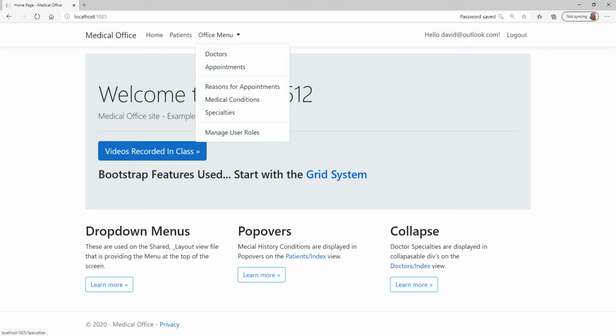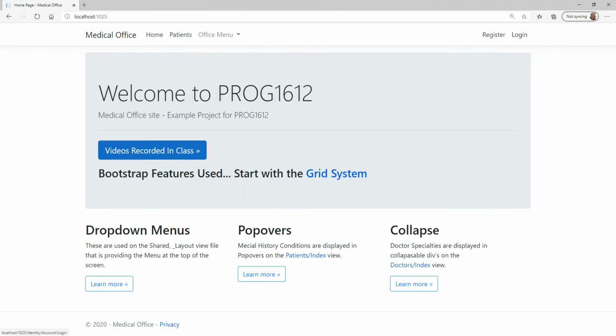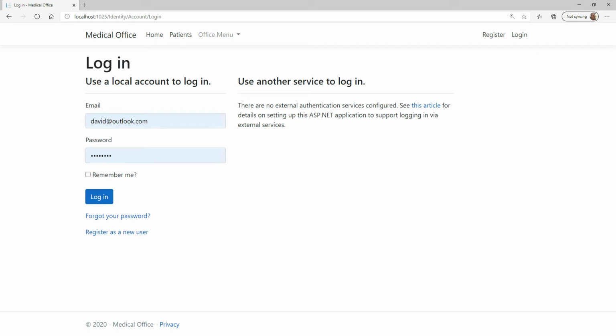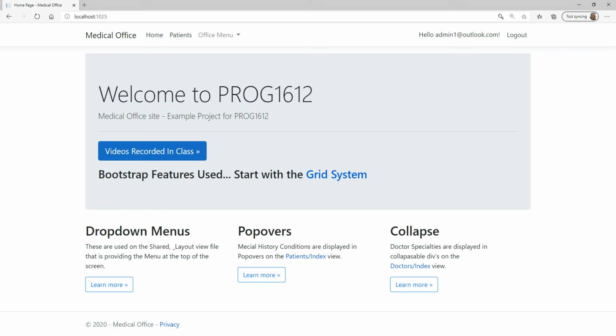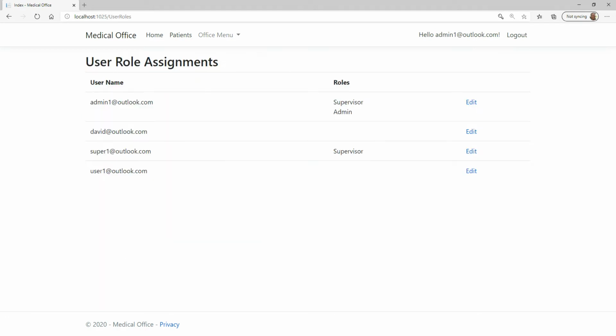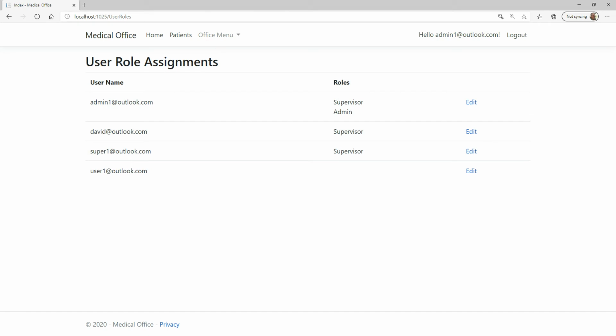Of course, if I try to go here, I get access denied. But if I log back in as admin again, come to our user roles, right? So there's our new user, not in any role. So guess what? David, he's a supervisor. There we go. And that's all there is. So now you can easily add people to roles, remove them from roles. And that's the most common thing that's sort of missing from identity that you need to be able to do.